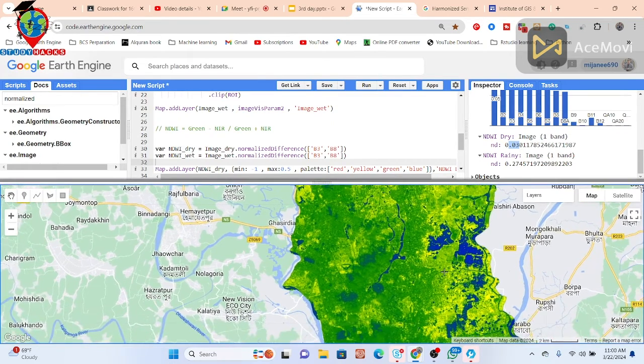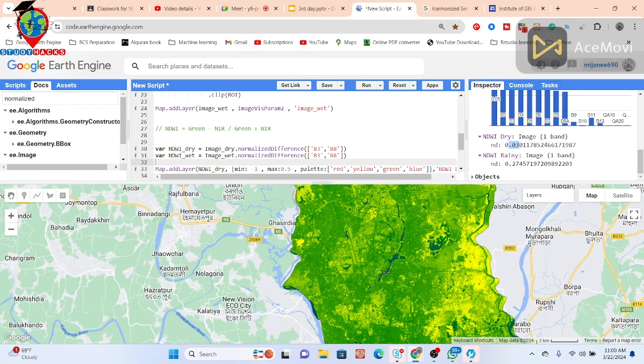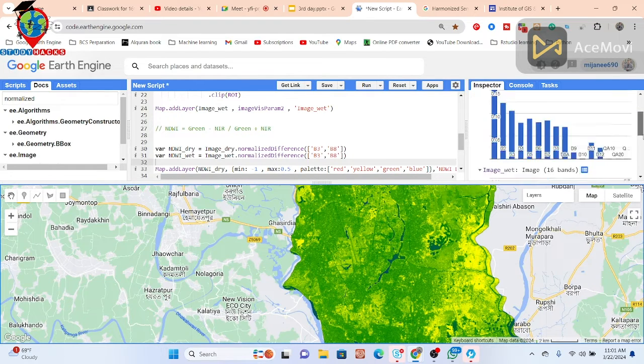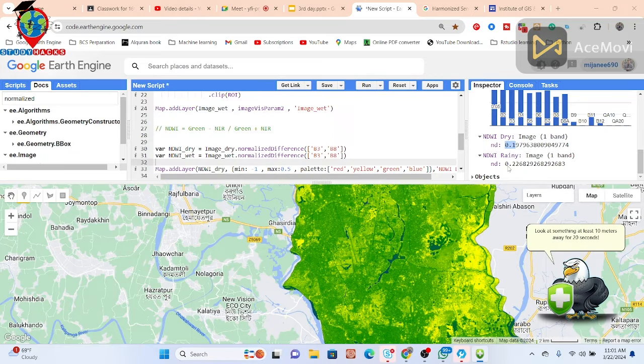Also check some permanent water body. Suppose it's a permanent water body. Suppose I click here, and then check the pixel value. So you can see 0.1. In the dry season it is a very low value, and in the rainy season it shows the result 0.2.